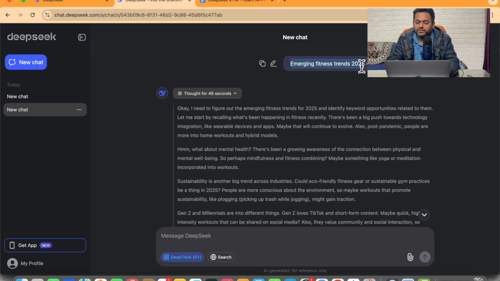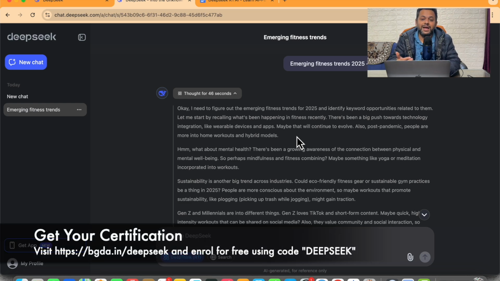So let's say I want my chat name to be this. What we can do is we can just click on rename and then click on enter, and that's it. It will be saved. And then for your future reference, since the data is saved, you can re-interact with DeepSeek to find out relevant answers in the future also.